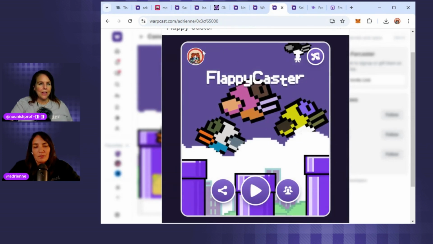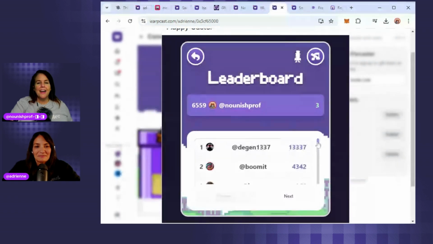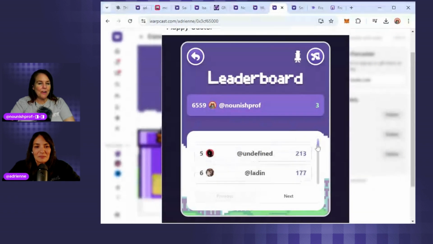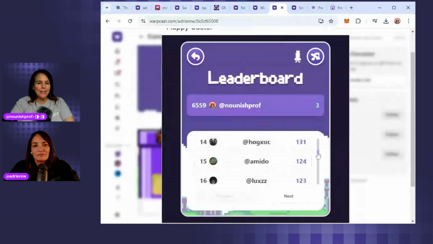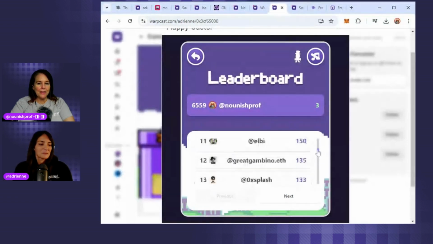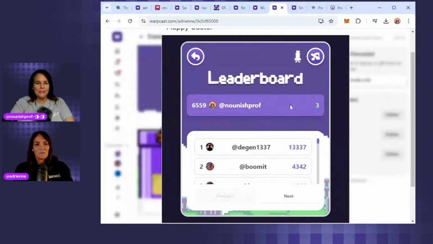You'll see it's now logged me in. I didn't have to log in. I'm right there because I was already logged in to Warpcast. So this is part of the social graph that we've talked about before. This is the leaderboard. You can see the leaderboard on here, and you're going to be able to see the Farcaster usernames. So you could go and have a little bit of a rivalry with somebody, maybe challenge them, something like that. You can see all of that.